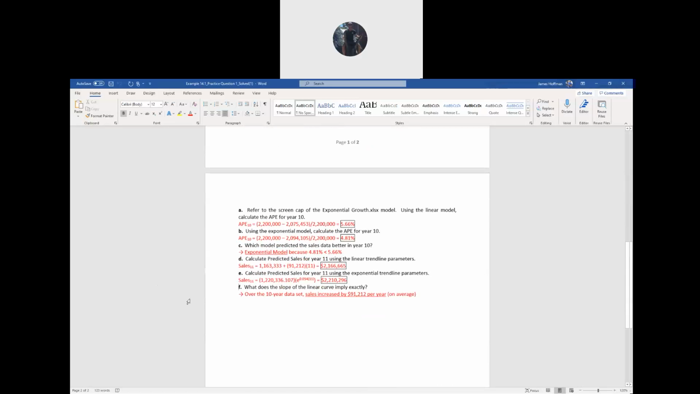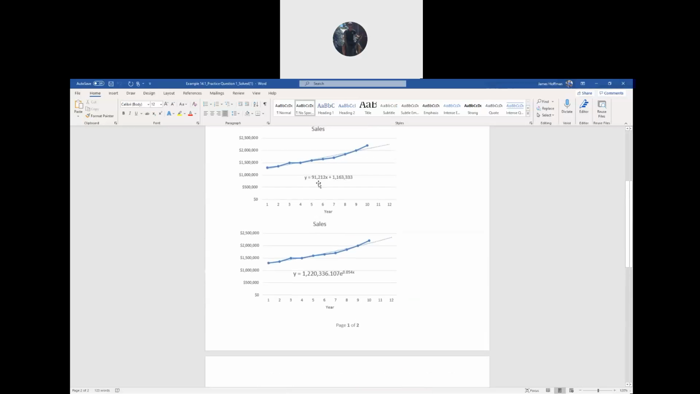F. What does the slope of the linear curve imply exactly? So remember, the slope of a linear curve or linear model is just the change in y if you change x by 1 unit. Now, x is time here, so this is a time series. So this means that if we go up in time by 1 unit, this number, 91,212, is essentially the increase in sales. So what we're saying is that on average, sales go up by this much every year. Okay, so x changes by 1 unit, which is 1 year.